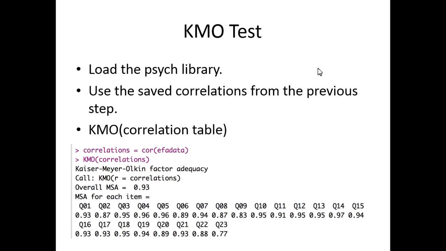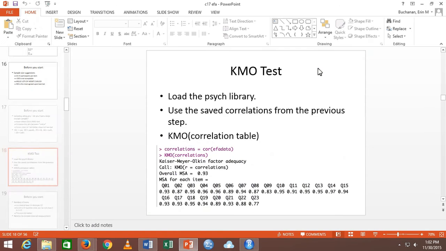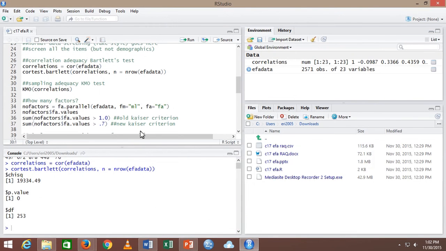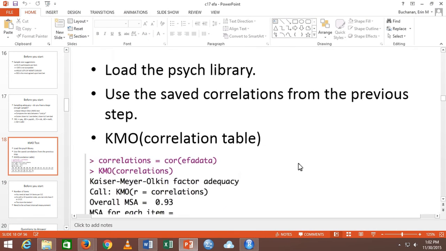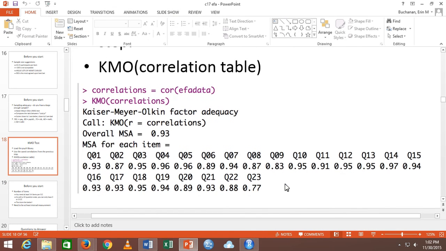All right. So how do I run that? Still in psych, and it's that saved correlation table we already used. It's really easy. It's KMO and then the saved correlation table name. Let's run that. Let me blow this up so I can talk about what this means.